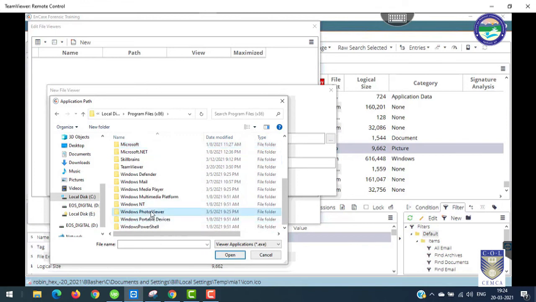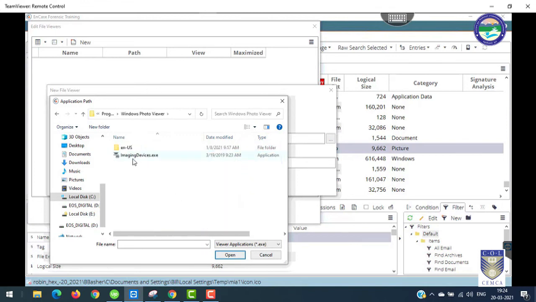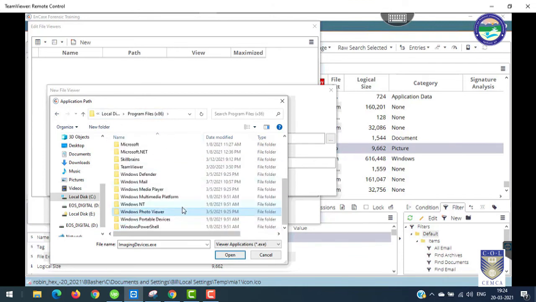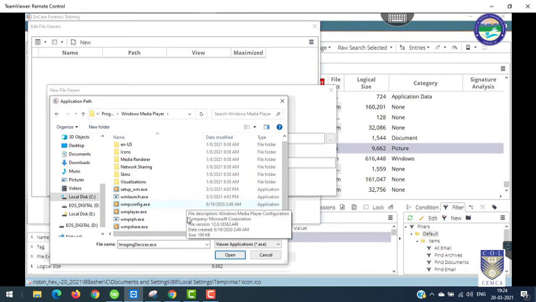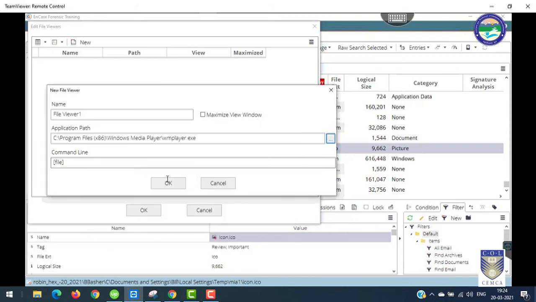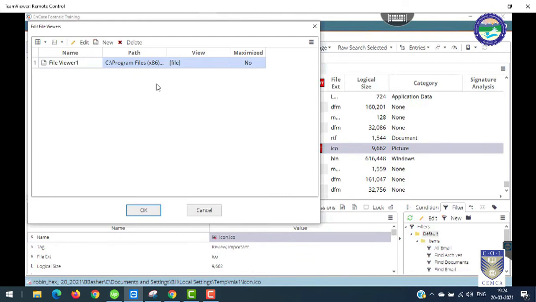Just a moment. Okay, this is a Windows previewer file. This is a shortcut icon. Okay, let's see another program which is installed in this Windows. Okay, here it is, Windows Media Player, which supports image files and multimedia files. So I'm selecting this exe file and opening it. So I have added a previewer in EnCase.